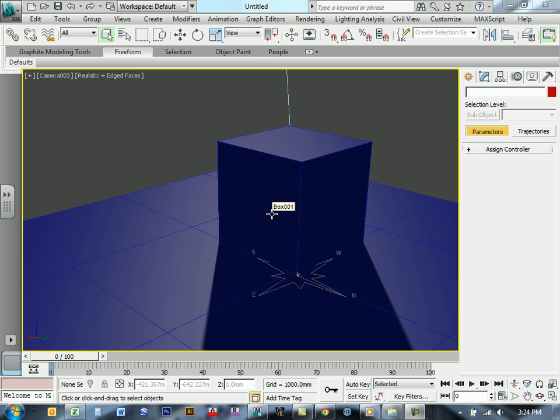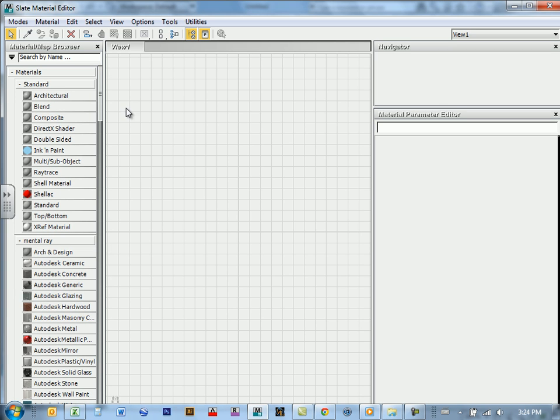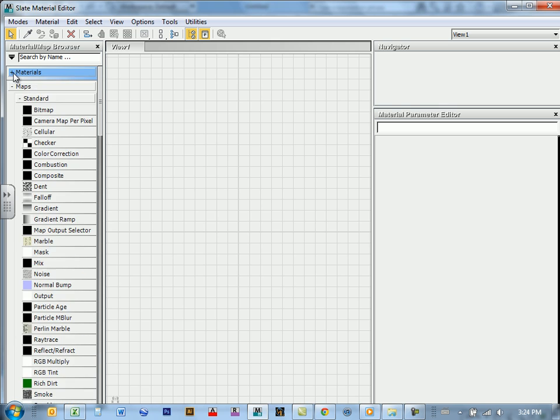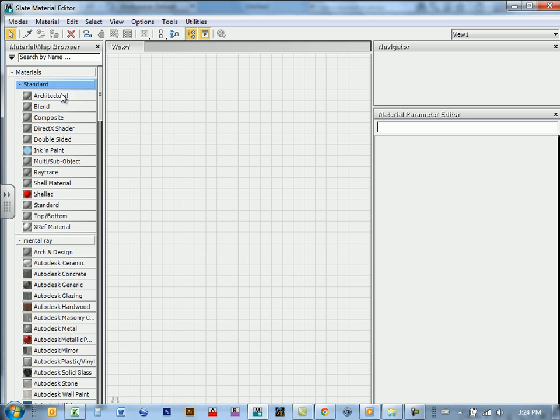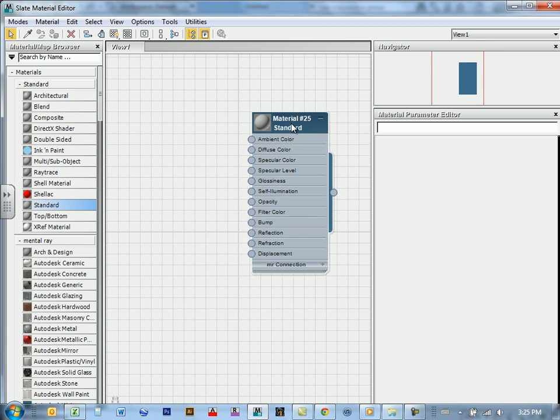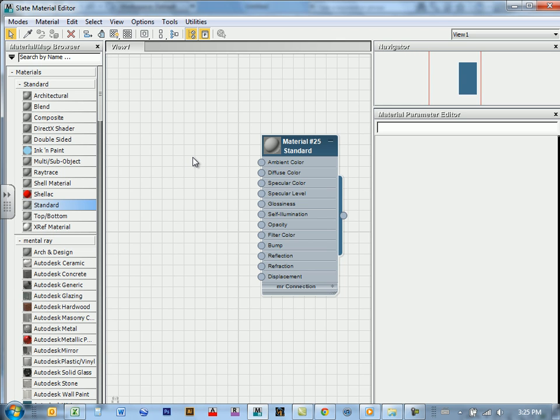So we're going to hit the letter M here to bring up our material editor, as we always do. If it's the first time you've done that, it might just lag for a second. There we go. And we're just going to be practicing this with a standard material. So right at the top of the material map browser, where it says materials, just make sure that's expanded, and you'll see at the top of that list we've got standard materials listed there. And we're just going to drag right where it says standard there. We're going to drag one of those into our view and start with this really basic material setting.